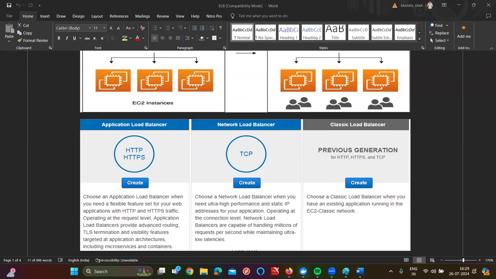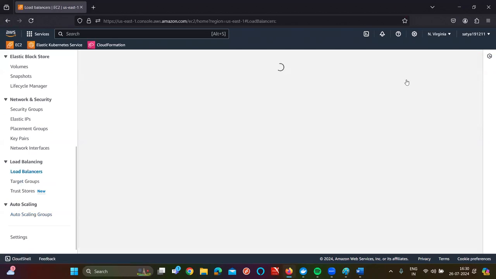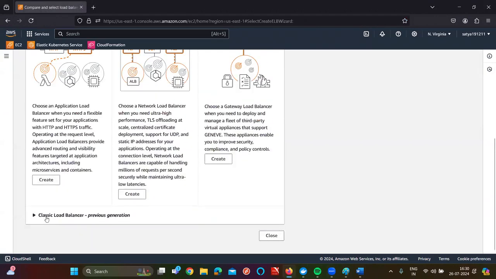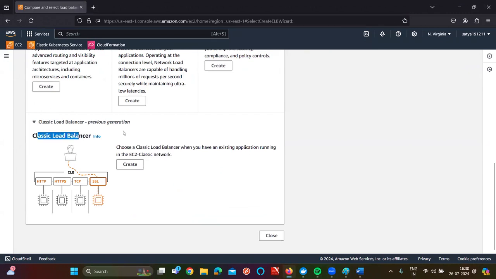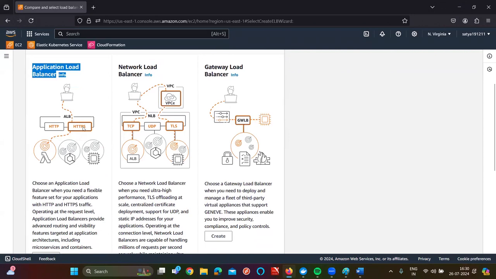Which one? If I go to my AWS console, wait, screen got stuck. If I go to the section of load balancers and try to create a new load balancer, first one you are seeing application, second one network, third one gateway, finally classic load balancer. Application load balancer will support the HTTP and HTTPS protocols. That means if your request is HTTP or HTTPS, what are you going to use? Application load balancer.